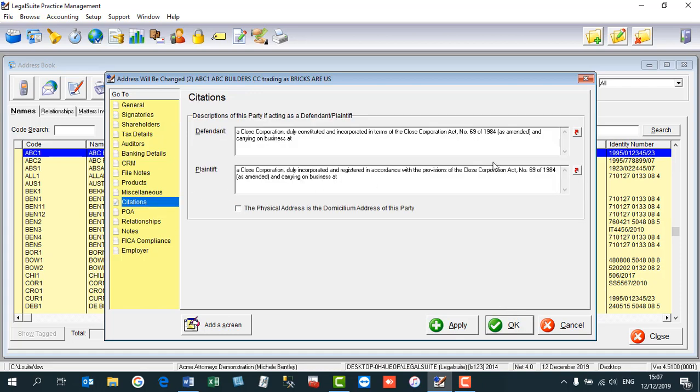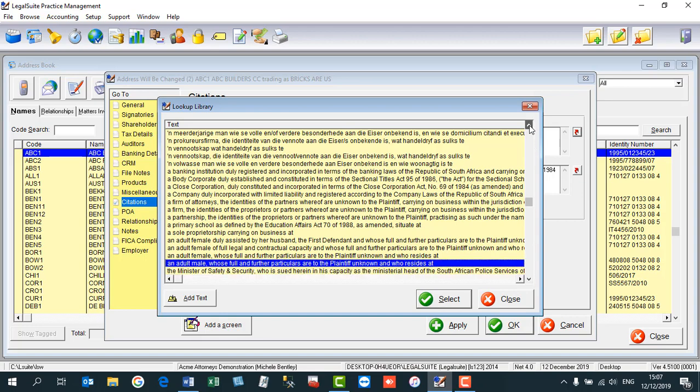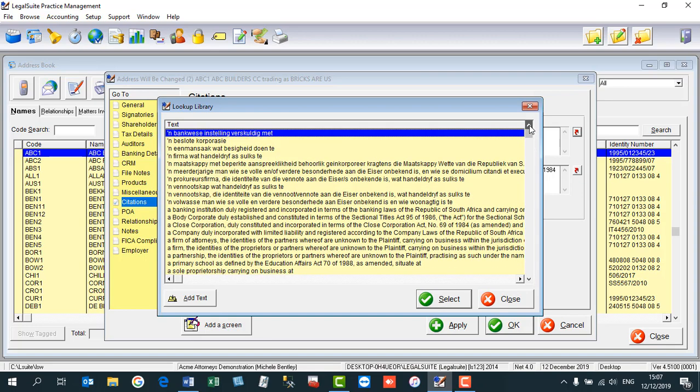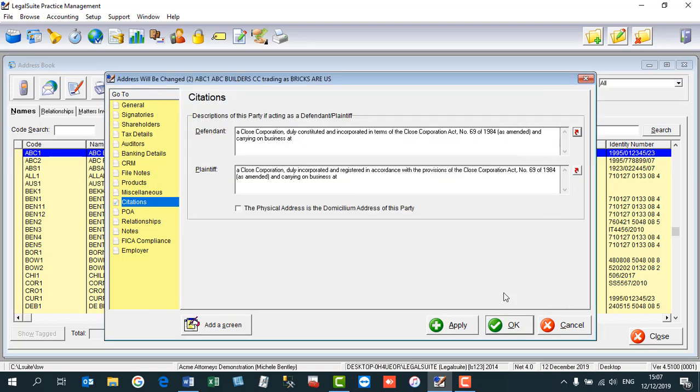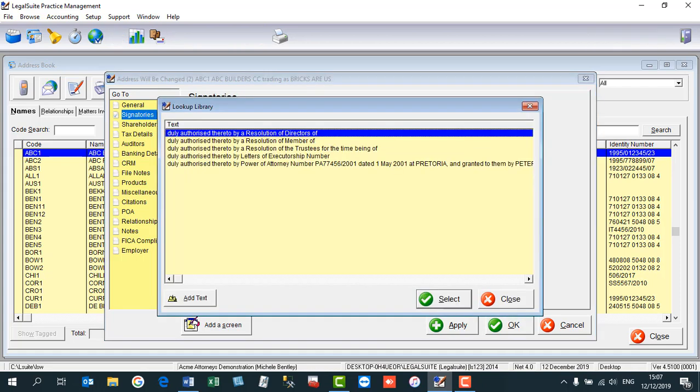A nice little example here is at citations. For both plaintiff and defendant, citations can be quite long, and at the Lookup library, you can insert various citations that you use. Although Legal Suite will use its own logic to insert a citation, and we do have some webinars on that. Just a quick note here, there are Lookup libraries pretty much everywhere in Legal Suite, and we've only put arrows at the fields that we think are the most important, the ones that you use all the time.